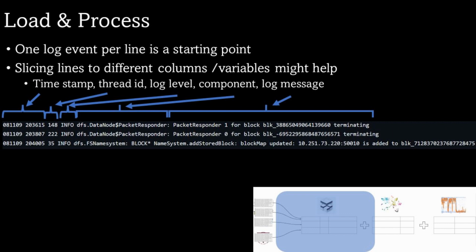For instance, the timestamp indicates when the event occurred. The thread ID identifies which thread generated the event. The log level gives the severity of the event. The component specifies the source of the log message. The log message contains the actual information or context of the event.